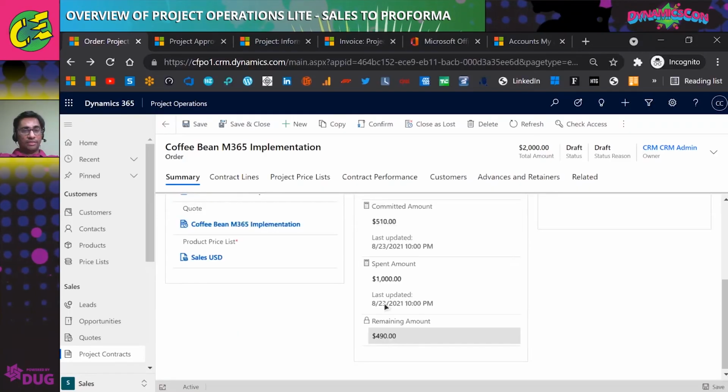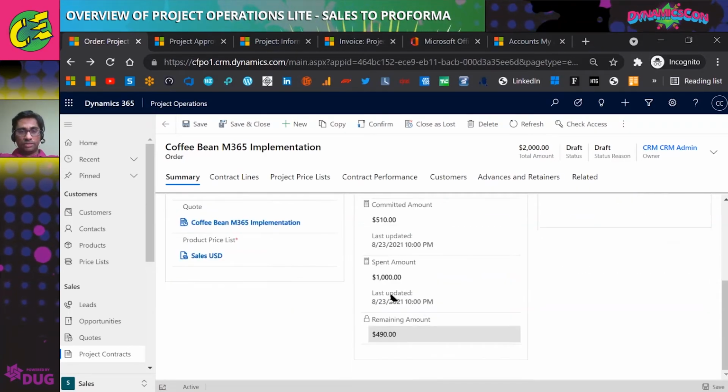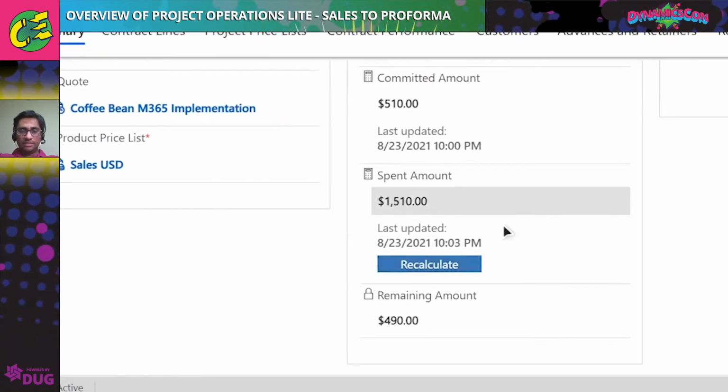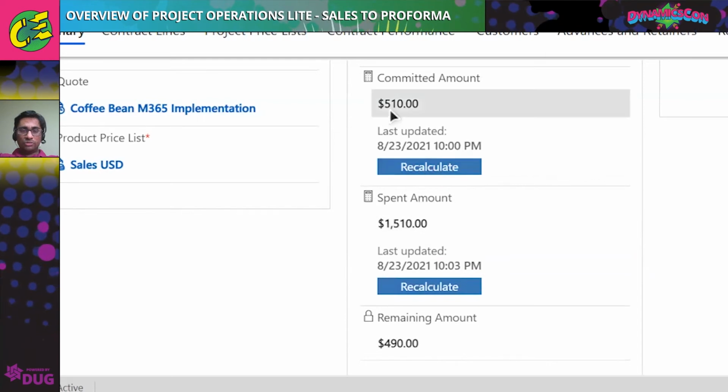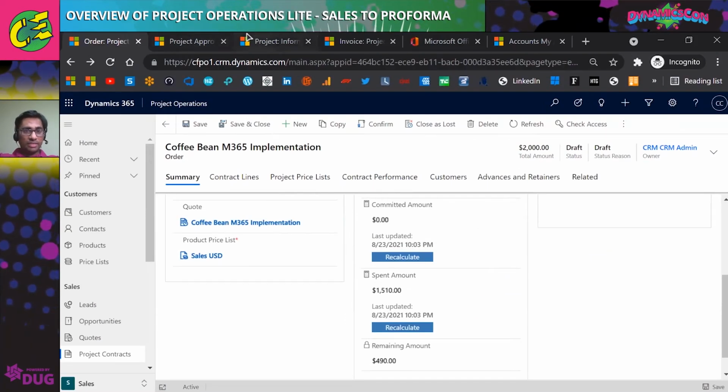Let's say now we are about to reach our limit of 2000. Let's see what the spent amount is. 1510 should be that. The committed amount should again go back to 0 because there are no pending time entries. Let's try to make a time entry quickly.